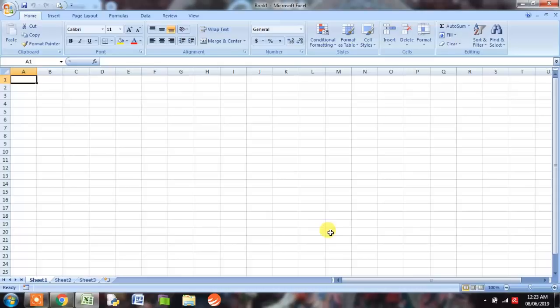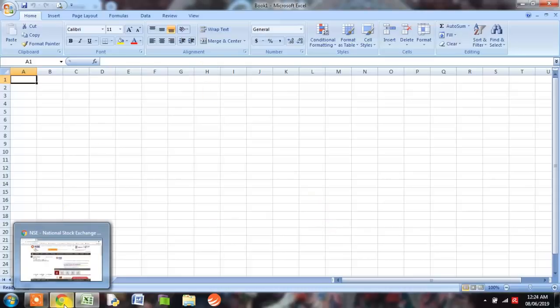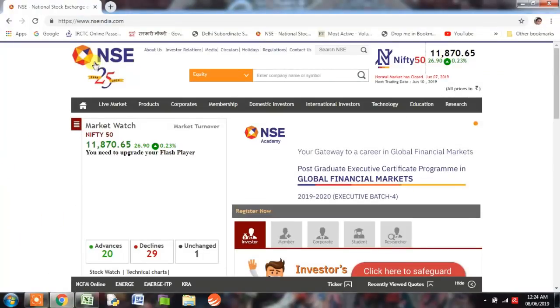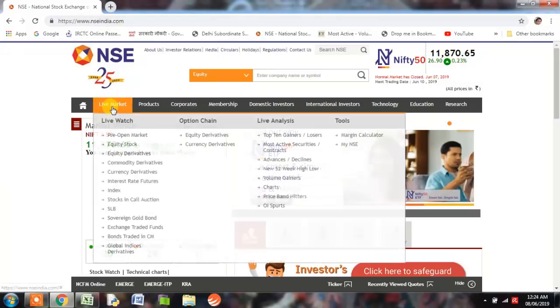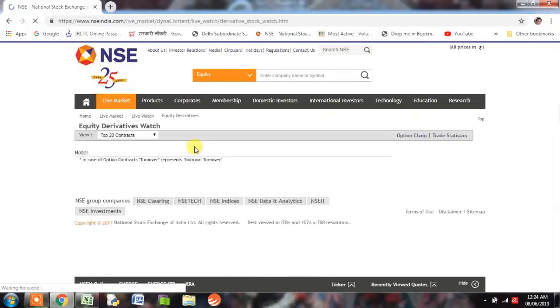The first part in the program is to get the URL of each of the stocks of which option chain data needs to be pulled. Today we'll be taking two stocks. So first we'll go to an internet browser. We go to the NSE India website, and under live market we go to equity derivatives.